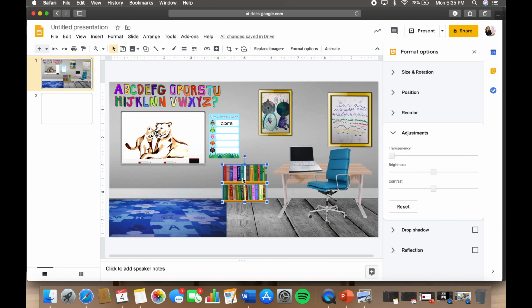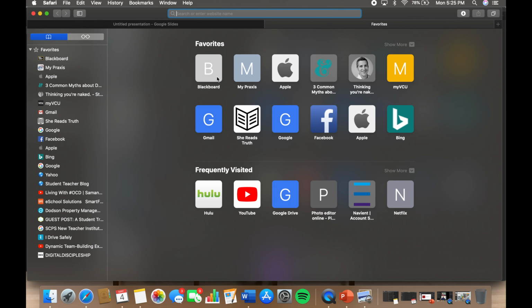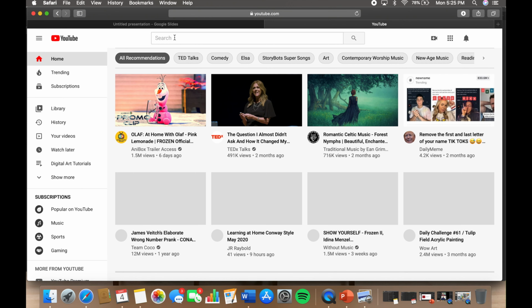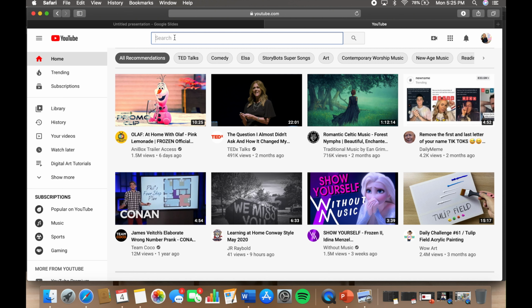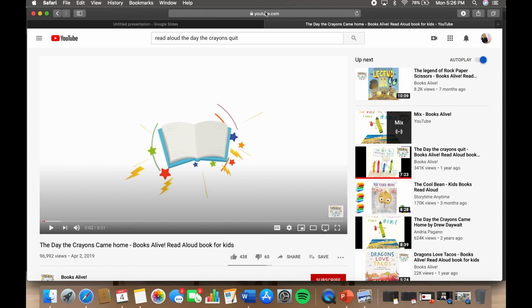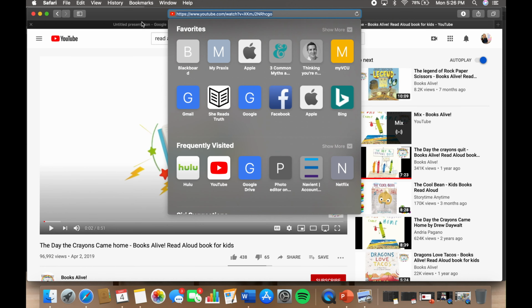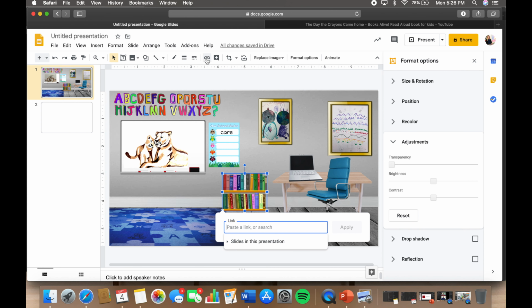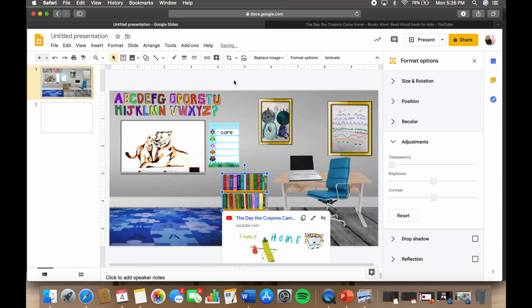Now, on my bookshelf, I think that I want to add a link to a read aloud of my favorite book. So what I'm gonna do is open a new tab, type in youtube.com, search whatever read aloud that I want. Okay, now I'm gonna copy and paste the link to this video. So I copied the link, go back to my Google presentation, click on the bookcase, click this little link icon right here, and then paste the link there, apply.